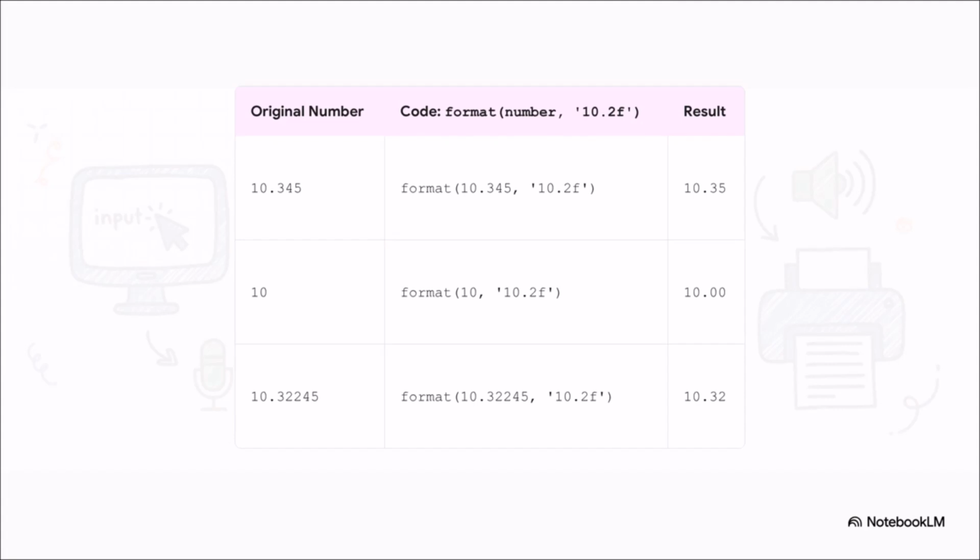And here's what that looks like in the real world. Check out that first row. We give it the number 10.345 and the format code 10.2f. That means a total width of 10 spaces and 2 decimal places. Look at the result, 10.35. It's padded with spaces to fill the width, and this is a great bonus, it automatically and correctly rounded the number for us.